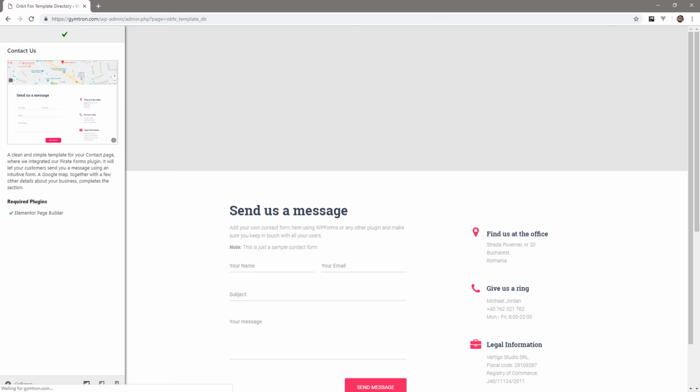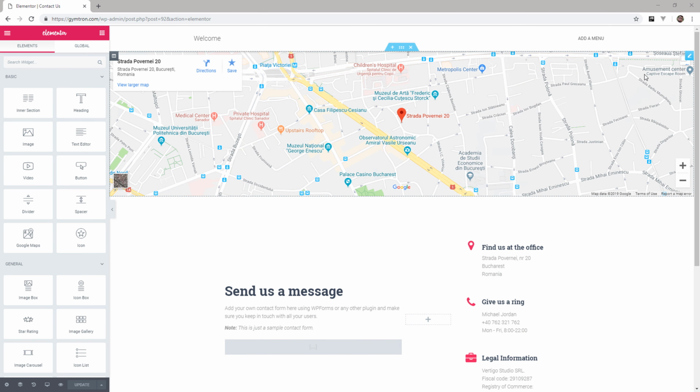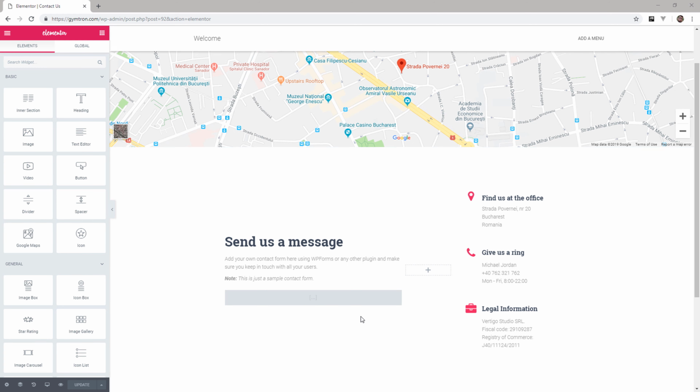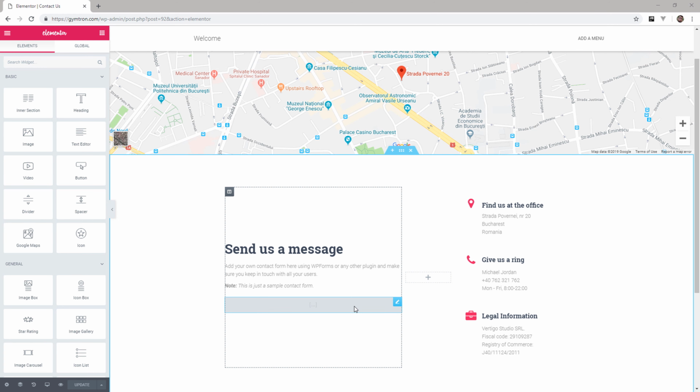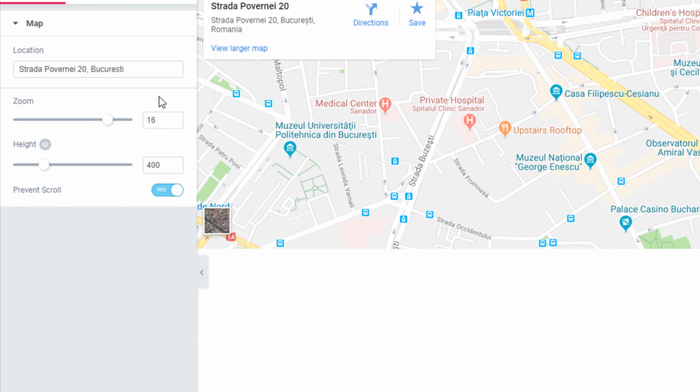Select it and click Import. Inside this template, we will keep most of the things as they are. The only thing missing here is the form, but we will correct this later.